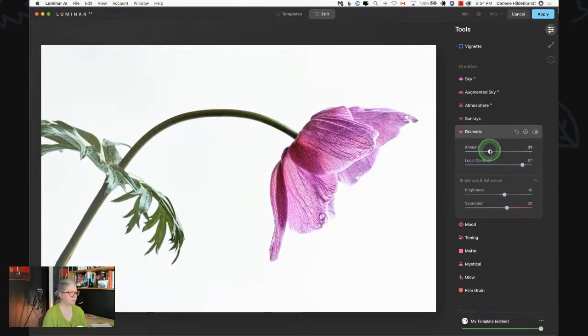Or you can keep the amount a little more subtle. Okay, so it's kind of just really bringing out the texture of the flower. So it's up to you to decide, what's more important to you, the texture or the color of this flower? And you can keep it more subtle as well.